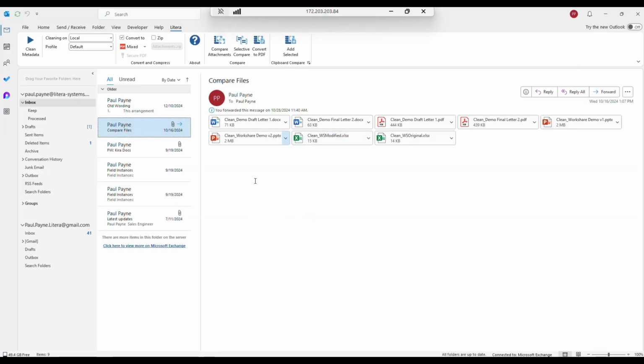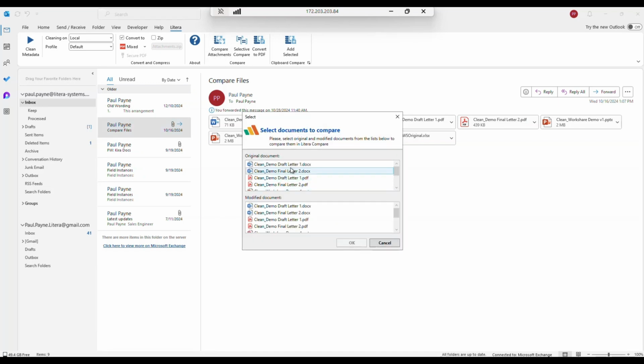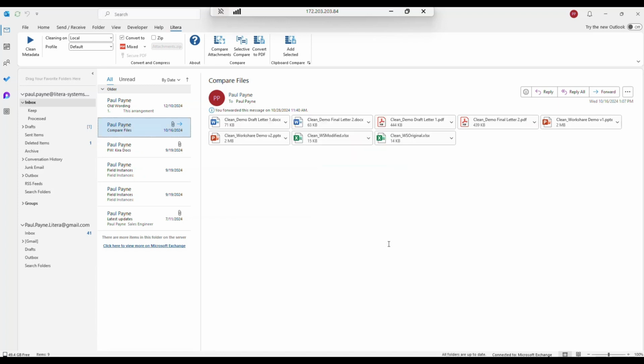So we're working from Outlook, and in this case, we're in the Litera ribbon, and we can compare our attachments. This will pop up a box and allow us to select our original document and our modified document. Or if we're just looking to compare one of the documents, we can do just the one document and then select the other side, the original or the modified document, from somewhere else. Once you've selected both your files, clicking OK will open the application, and if you have it set to run automatically, it will do that.